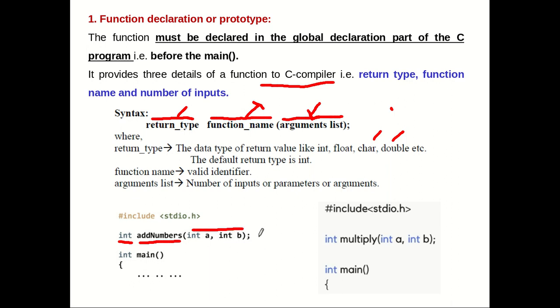Suppose you want to find the addition of three numbers with the same function name, how do we declare it? Add numbers, and after addition it will return an integer value, and instead of two parameters we will declare one more parameter, that is int c. After int c, bracket complete. This function prototype has to be declared above the main function.